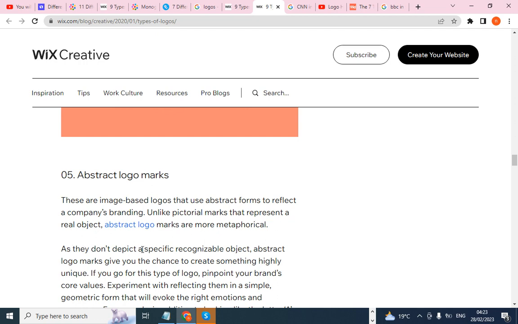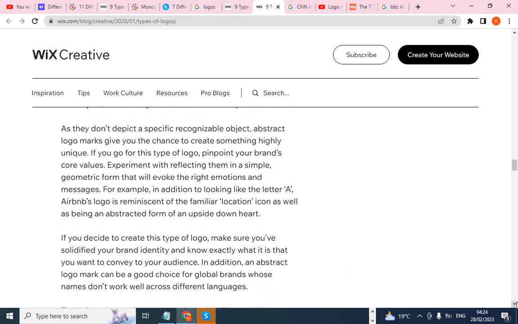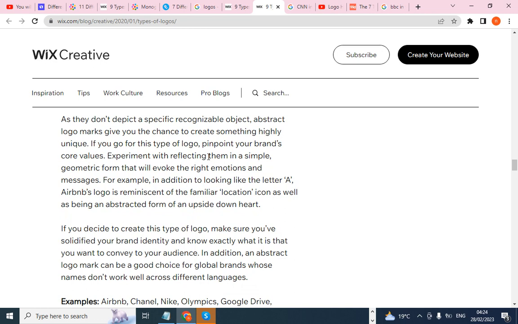Experiment with reflecting them in a simple geometrical form that will evoke the right emotions. Airbnb's logo is reminiscent of the familiar location icons, as well as being an abstracted form of an upside down heart. So let us look at the example they are giving us.